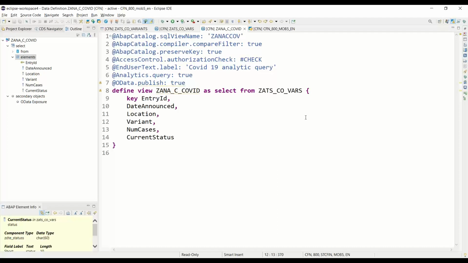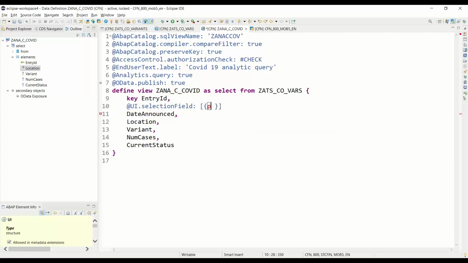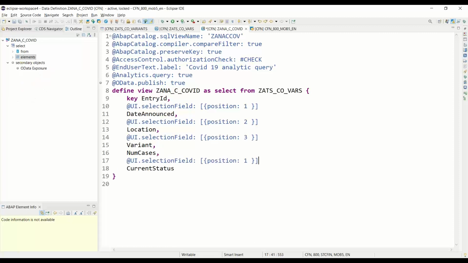And now watch out. I want certain fields to be selection fields. So I will go back and put an annotation UI selection field position 1. Please show this as a first field. Please show this as a second field, and please show this as a third field on the user interface, and please show the current status as a fourth field on the user interface. This will be my selection field.